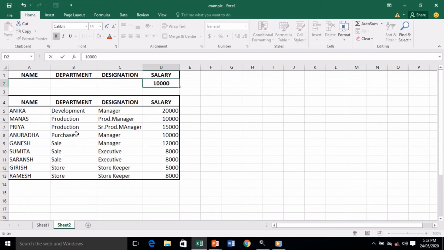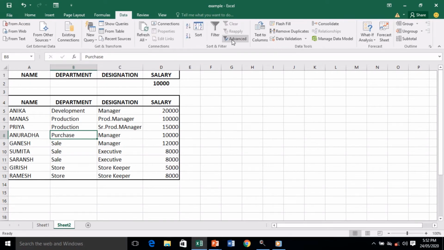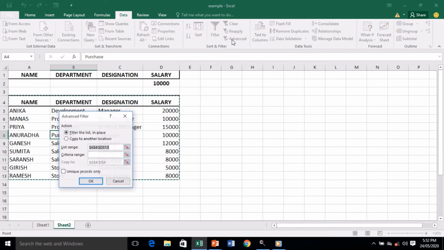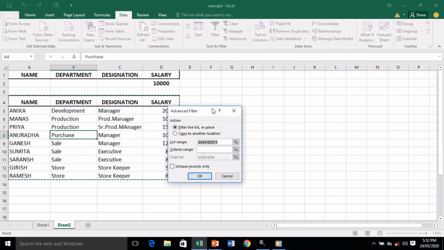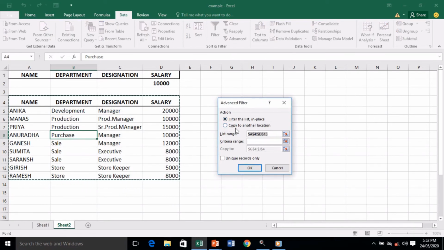Fine. Now we will click here inside this box. After clicking here, we'll go for data. Here you can see advance. So I click on this advance. Here this box has come in front of me. Here we have to copy whatever outcome we will get in some other location. So for that case, I'll click on this, copy to another location.